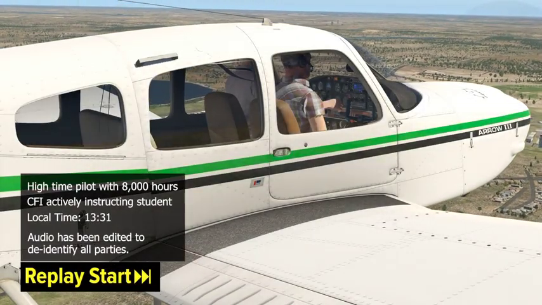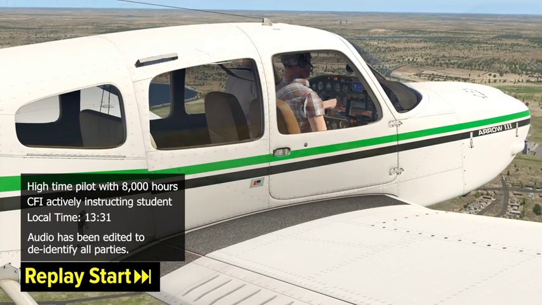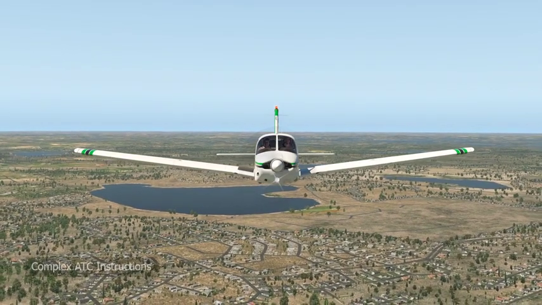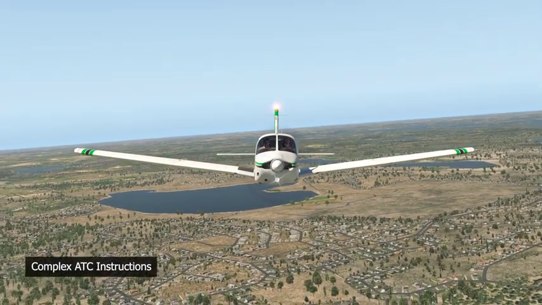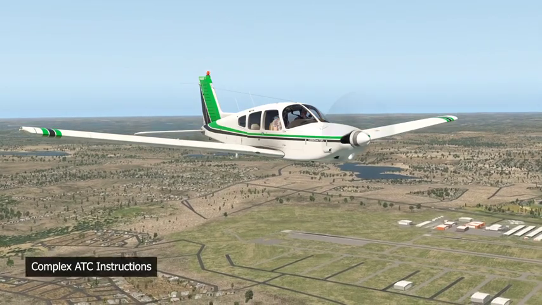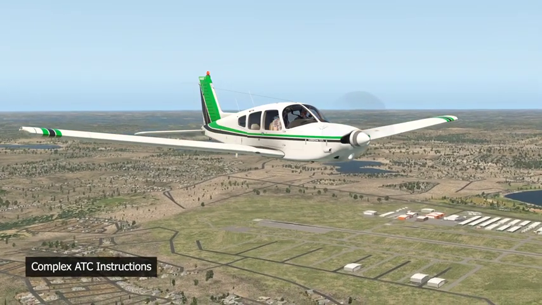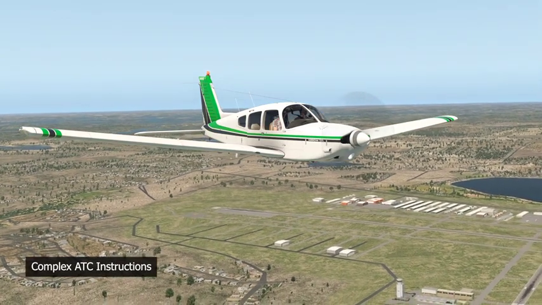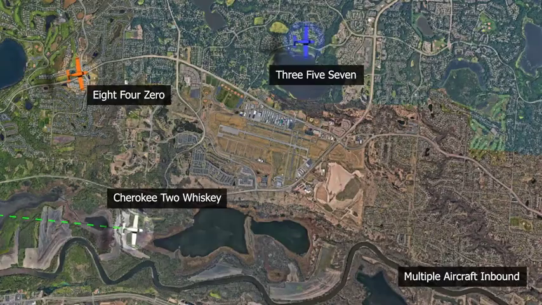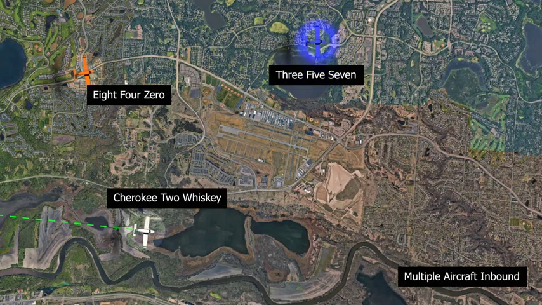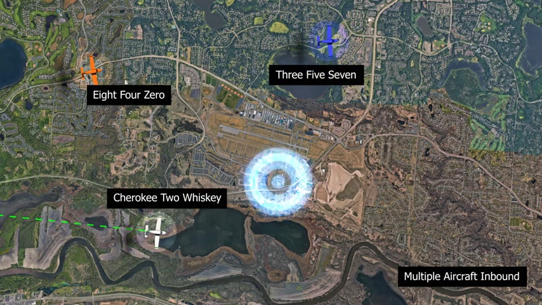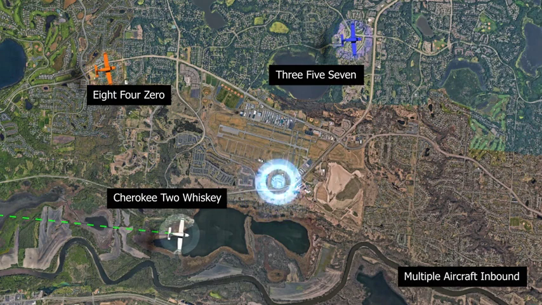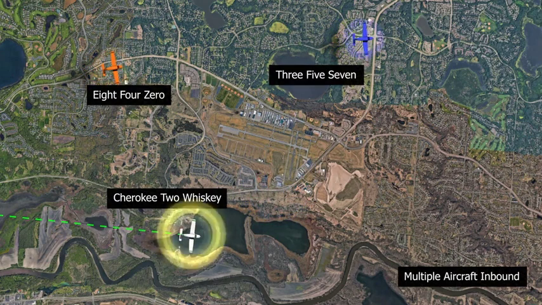Tower, Cherokee 2 Whiskey 6 Southwest, information India for landing. Clear left downwind runway 28 right side. Left downwind for 28 right, 2 Whiskey. 57, runway 28 right, clear for the option. Clear for the option, 28 right, 57. 2 Whiskey number 2, following a Cherokee, there being the numbers on the right downwind. Report them in sight. Looking, 2 Whiskey.